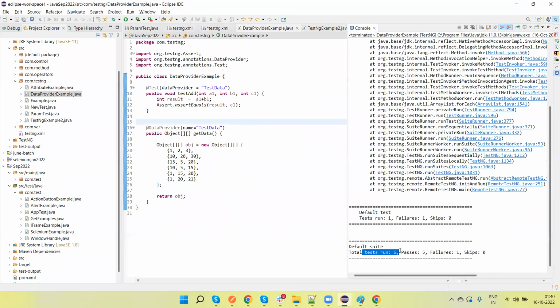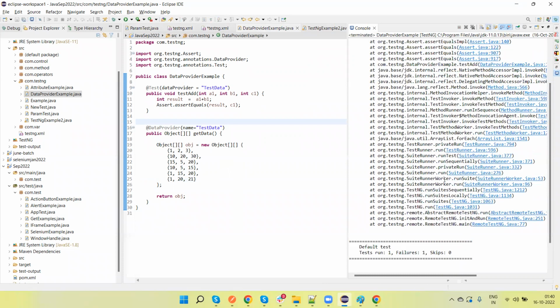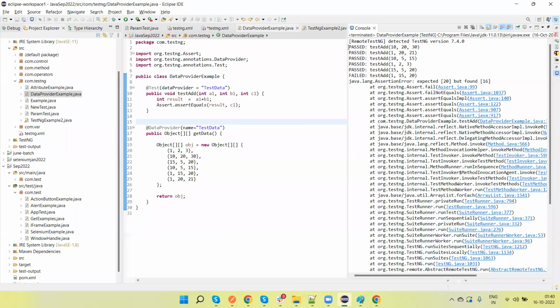How many run? 6 run, 5 pass, 1 fail. We can also see here testAdd for this set of data: 10, 20, 30; 1, 20, 21; 10, 5, like this. Which one failed? 15, 5, 20. What is the failure? Expected 20 but found 16.